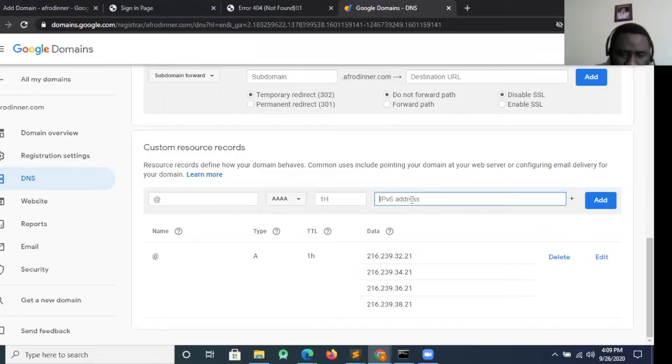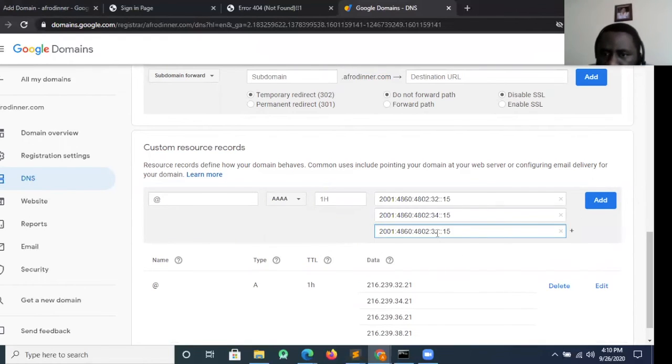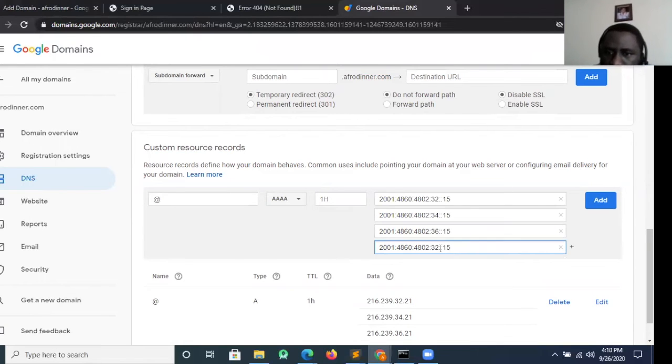Put in your IP address, IPv6 in this case. You put that in there. Click on plus. Put that in there again, and then increment by 2. So this is 4 here. Click on that again. Increment by 2. So there's 6 here. And then one more record. Put that in there. Increment by 2. So there's 8 here. And then you click add.